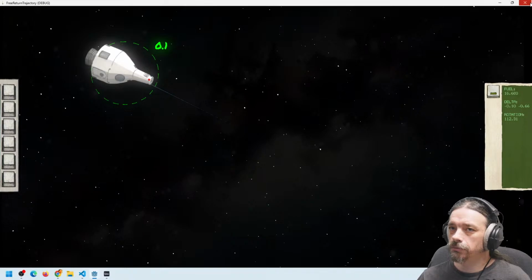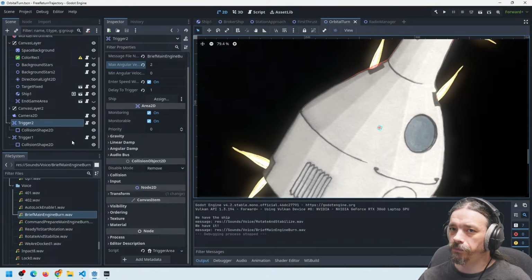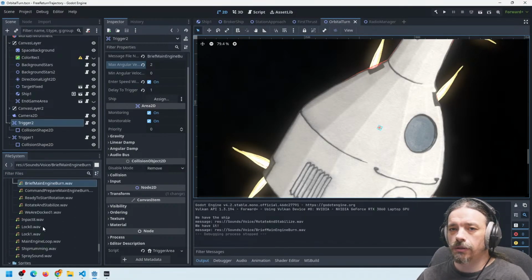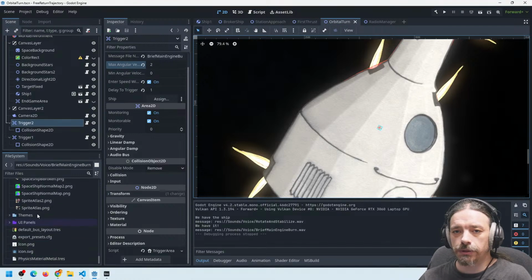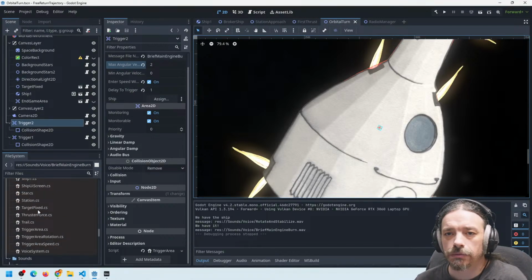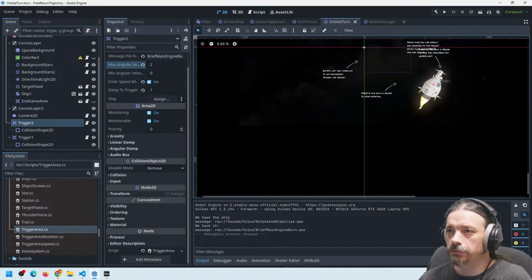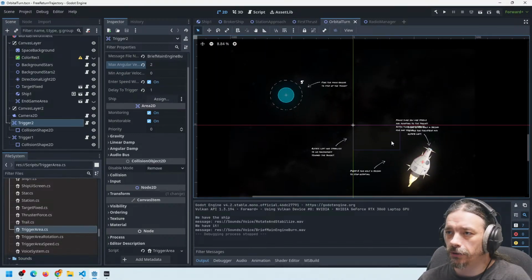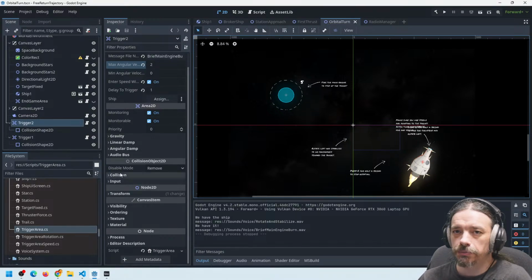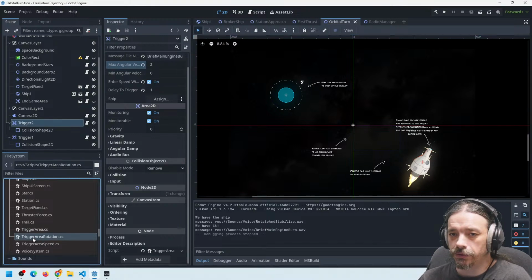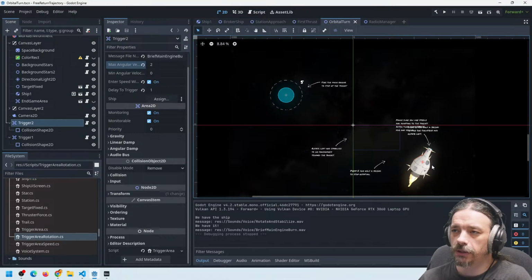Okay, so the trigger, where is the script? The trigger area will solve that problem. The trigger area will solve the problem of the message to rotate backwards and to stop, and the rotation trigger area detects if I'm not rotating anymore.